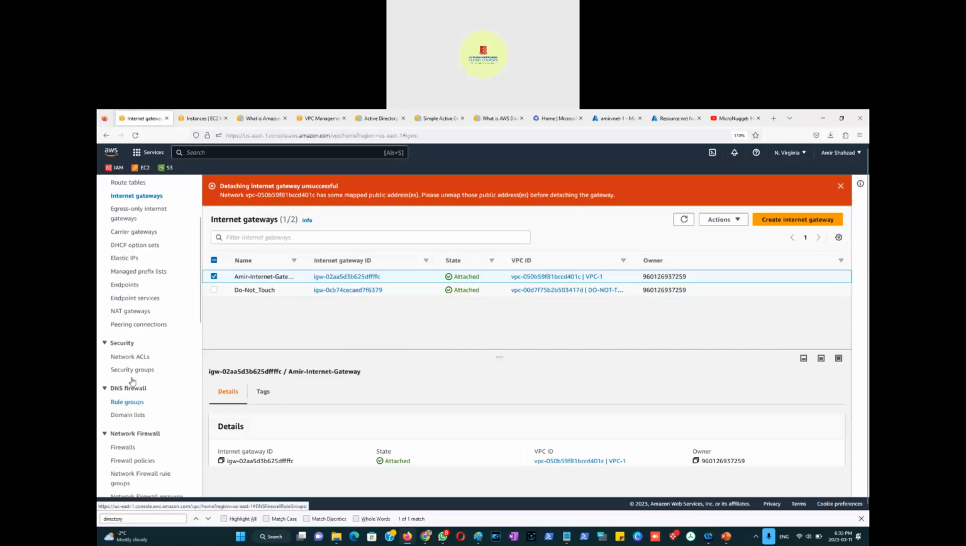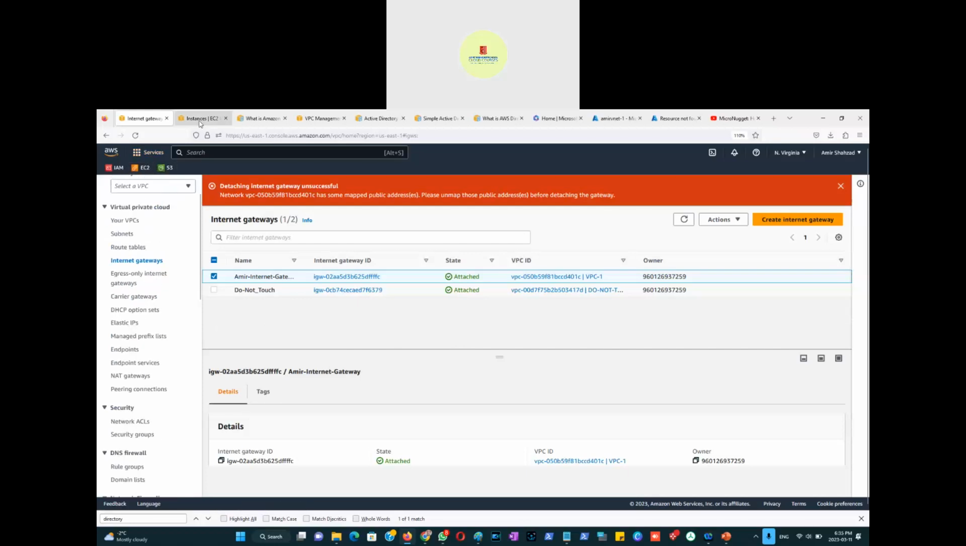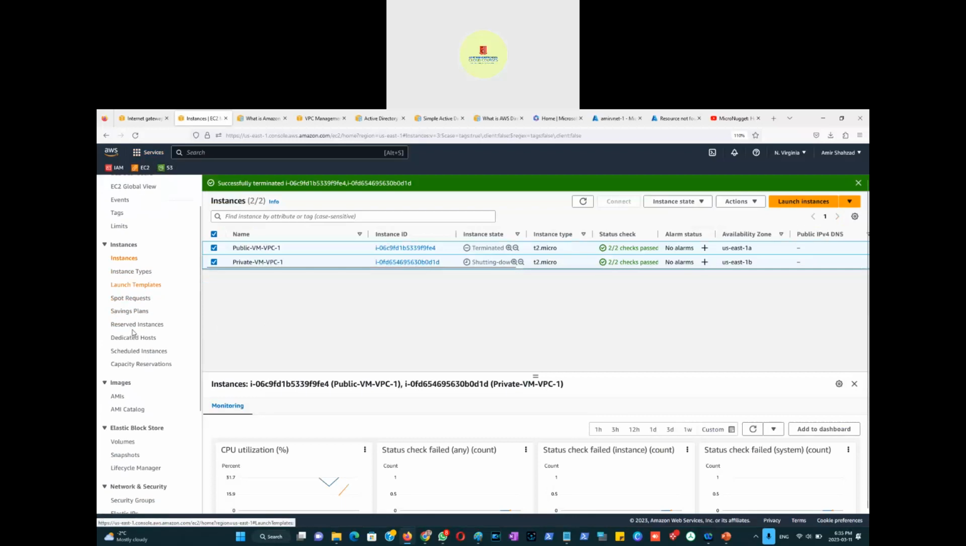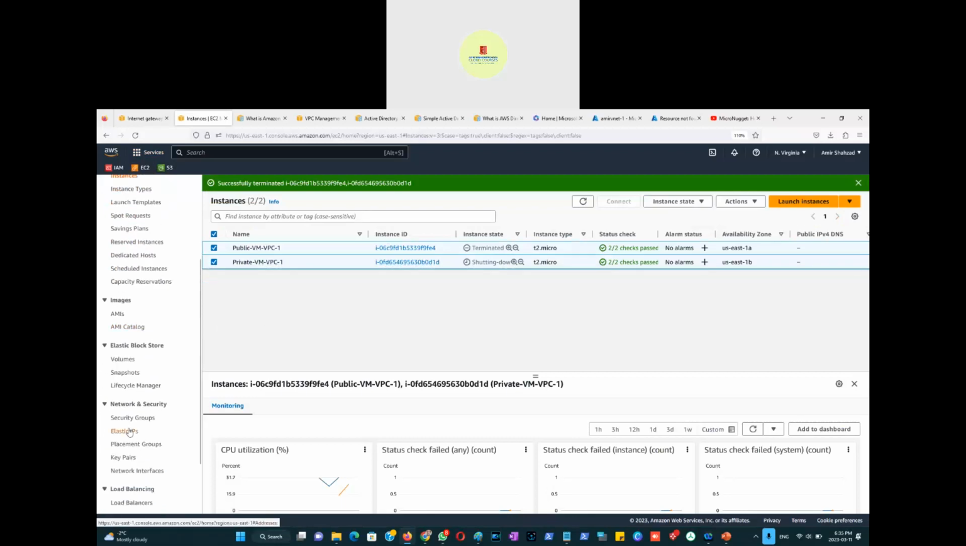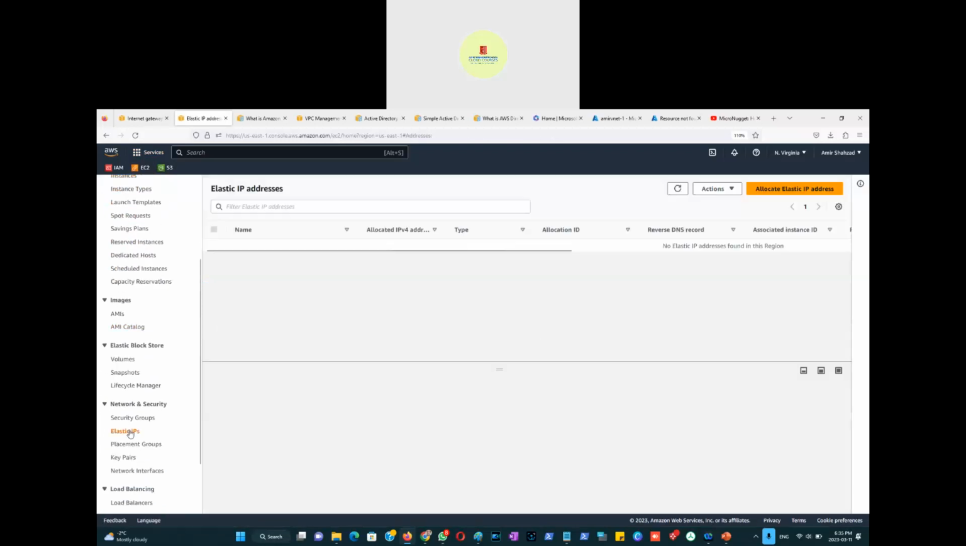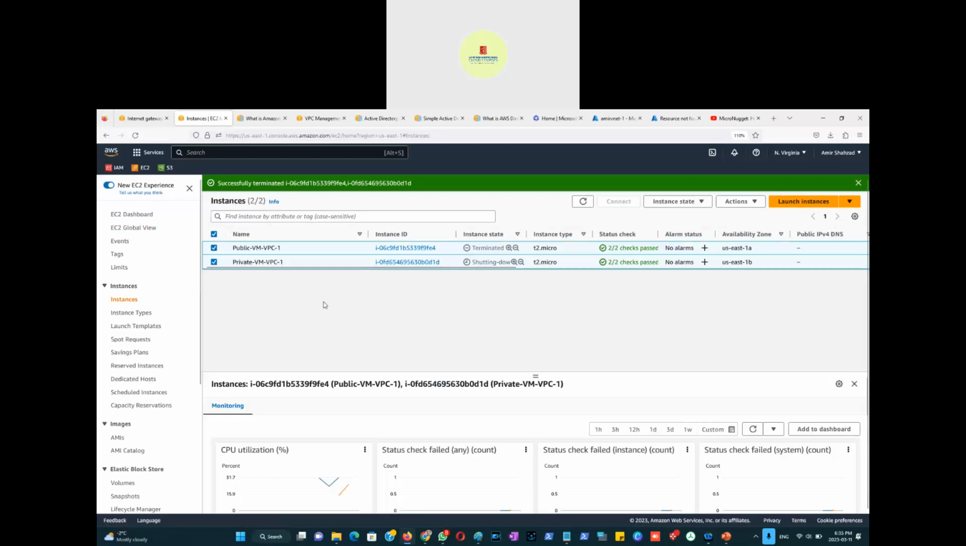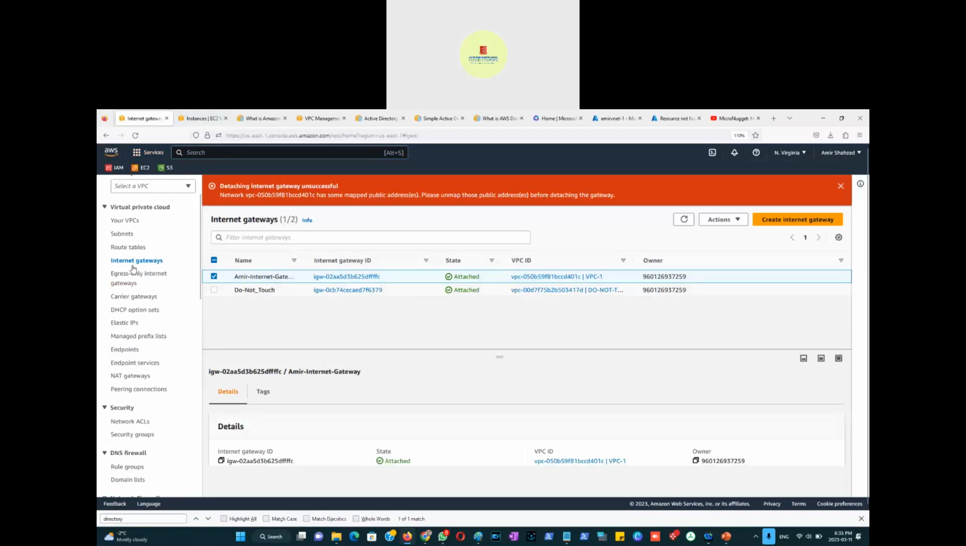If I go to the IP addresses, that was actually in EC2 instances. So it's better to wait for the two instances to be terminated. But in the EC2 area, there are elastic IPs. Okay, gone already. So instances get deleted, then terminated. Okay, now we should be good.